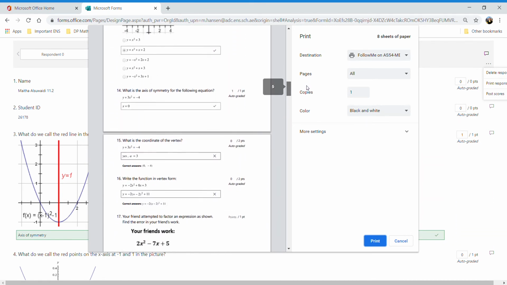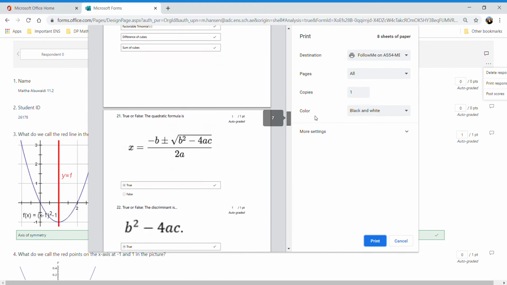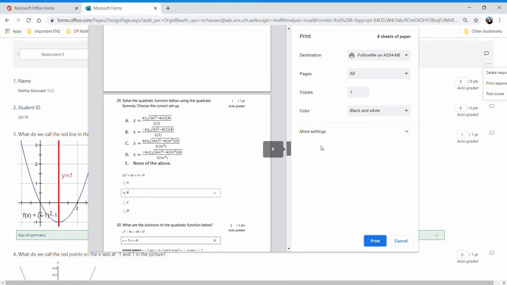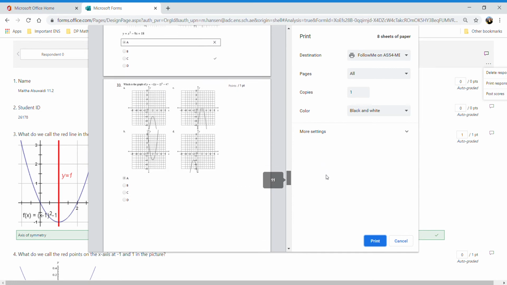Sometimes the questions and answers can be split up, which can be a little annoying, but it looks like on this one it did a pretty good job about printing it in a way that actually makes sense when you read it.